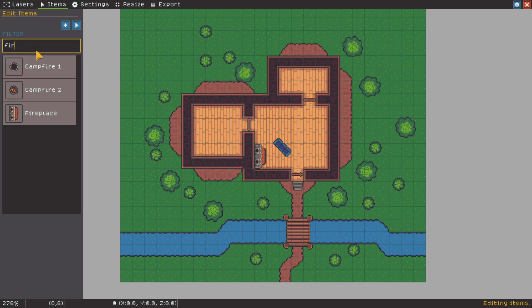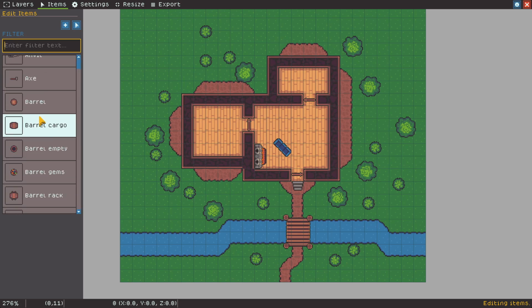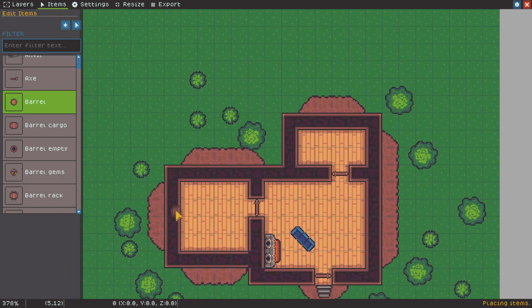There's tons and tons of items. You can rapidly filter and see all the different items that you have available. You can change the layering of items by pressing the plus and minus key. So I want this barrel above or below. You can select groups of items and hit D to duplicate and rotate groups of items. Delete deletes them.